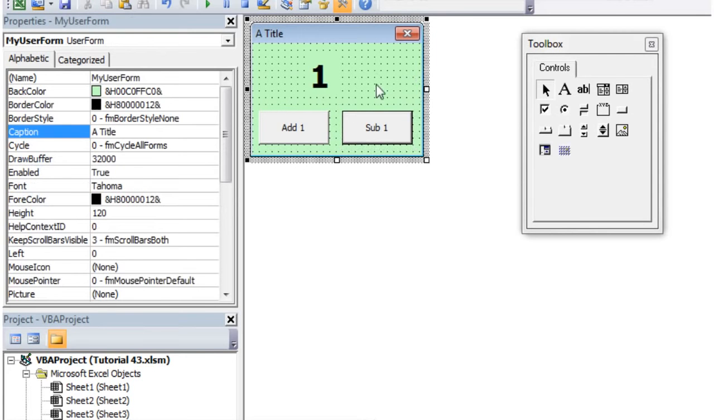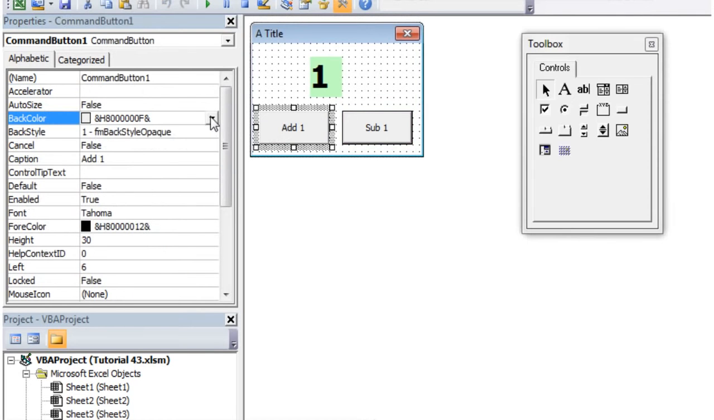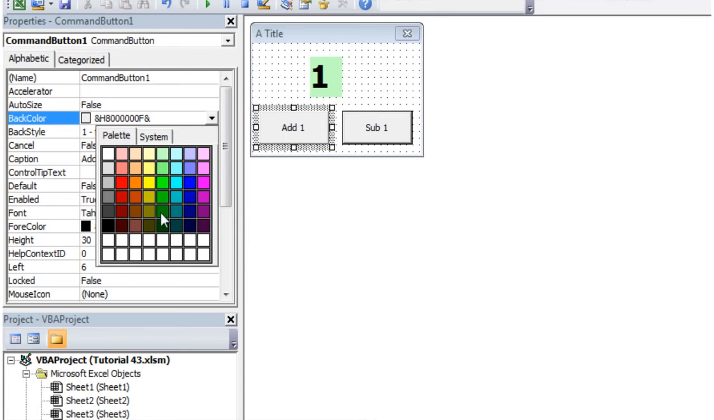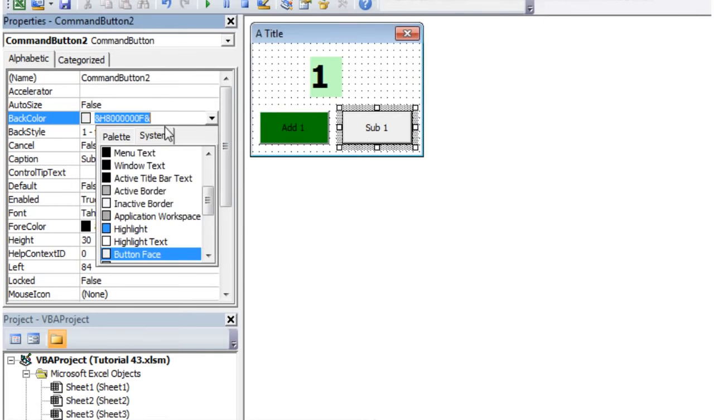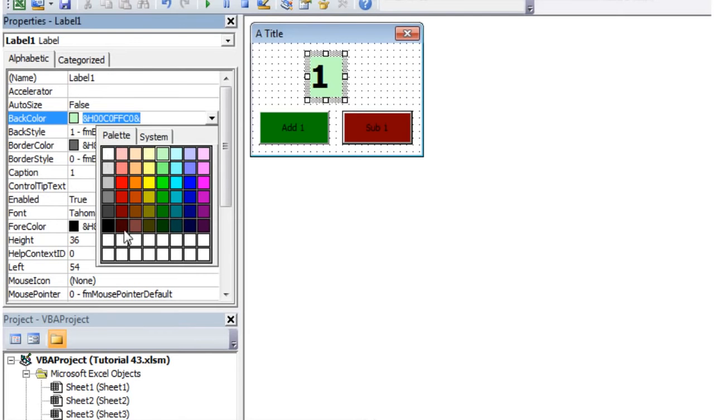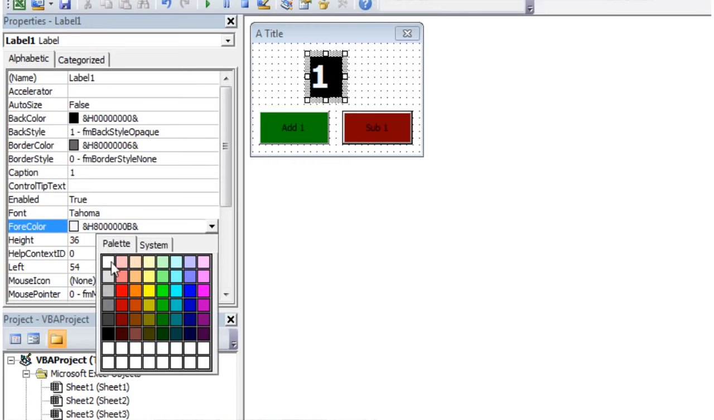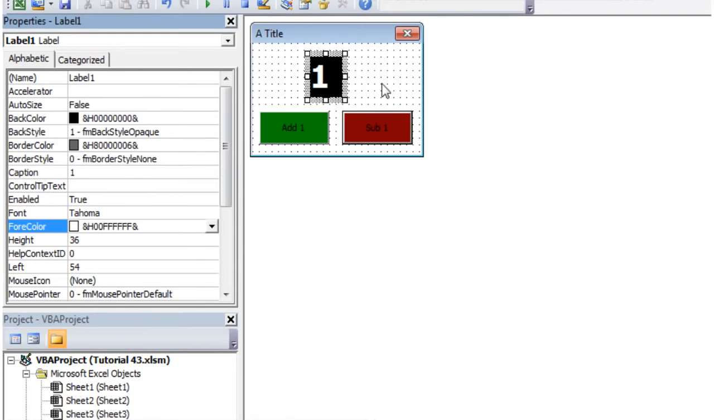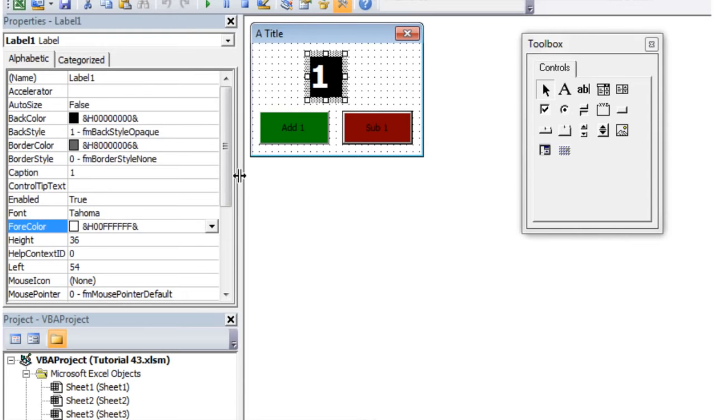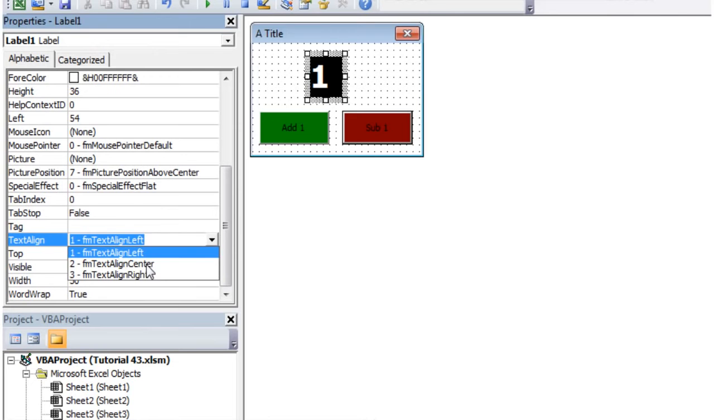Let's change the colours a bit. Change the back colour to white, and then the Add 1 button can be green, and the Subtract 1 button can be red. Then let's change the back colour on that as well to black, and the text colour, the fore colour, I'm going to change to white. We go to our palette and then white. What we can also do is, I don't really like text being at the side, so if we scroll down to TextAlign and go onto center, that's just going to align it in the center for us.